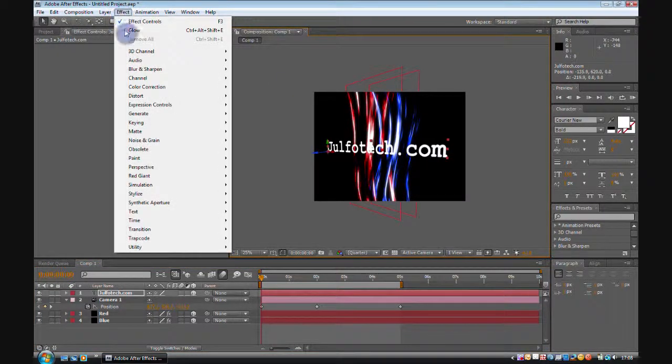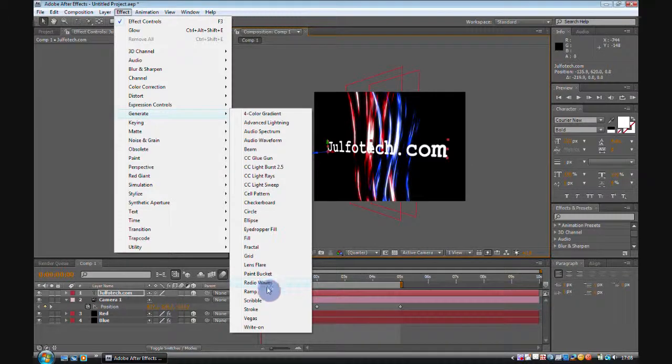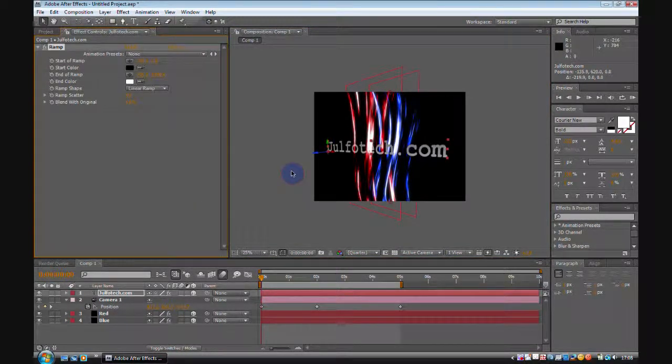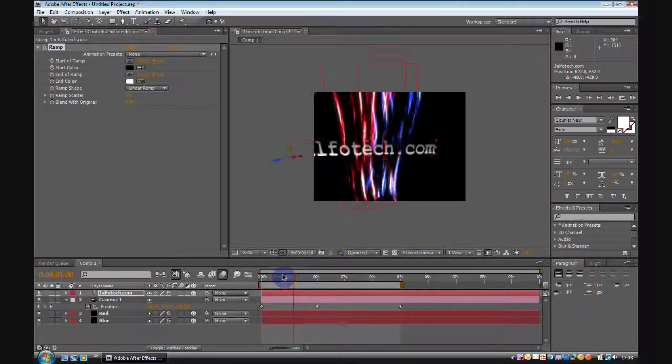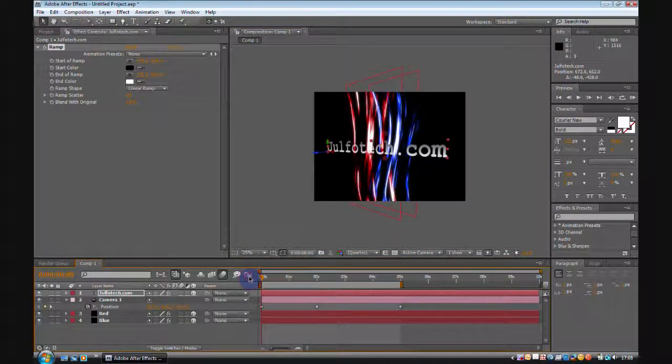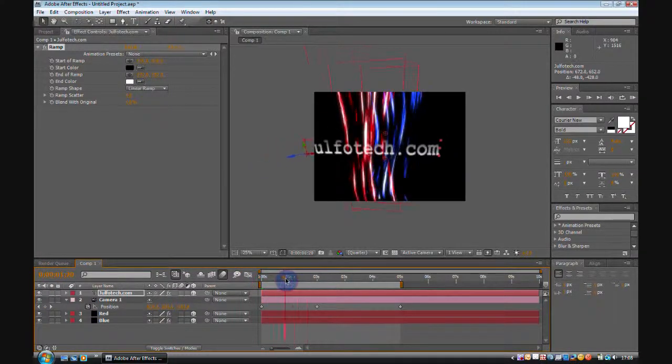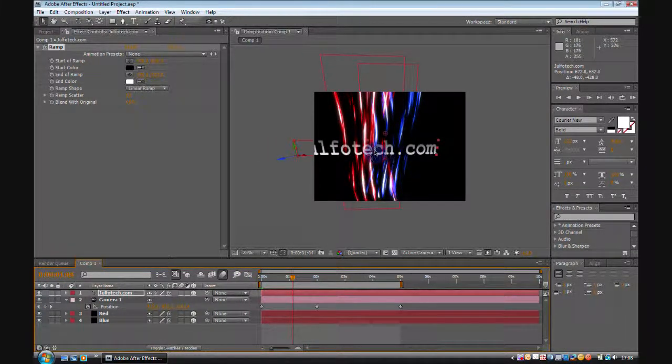And click Effect, Generate, Ramp, and despite the weird name, what this does is creates a gradient on the text. And just set that to how you want, and that's quite a nice effect, apart from the fact that the text goes off the screen, but we can change that.